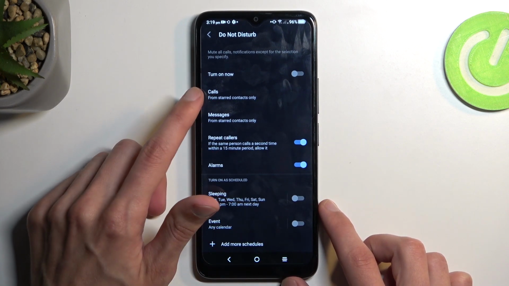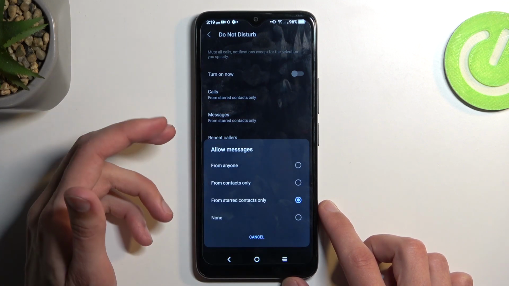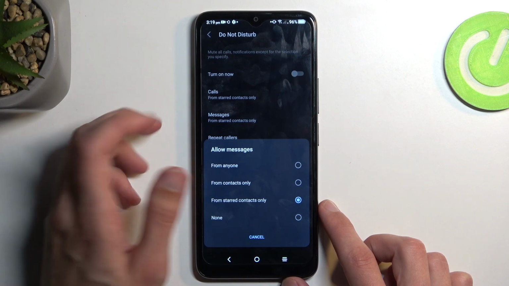So starting off, we have the calls and messages. Here you can select who will be able to call you and message you, and you have options between anyone, contacts, favorites, and no one.